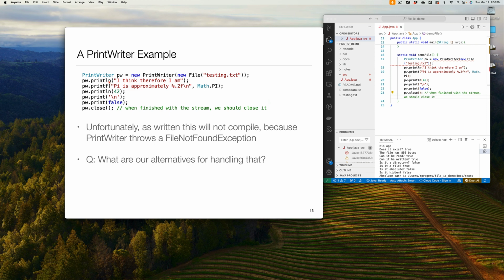I'm using all of them just to sort of show off the power here. This won't compile because PrintWriter throws a file not found exception. And as you recall from your study of exceptions, what type of exception is this? Correct, it is a checked exception. So we have two ways to handle it. What are the ways for handling it?